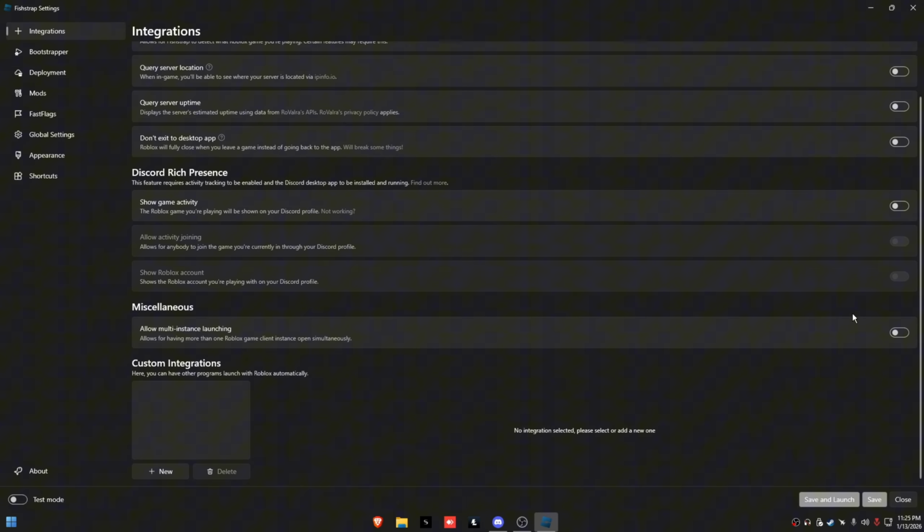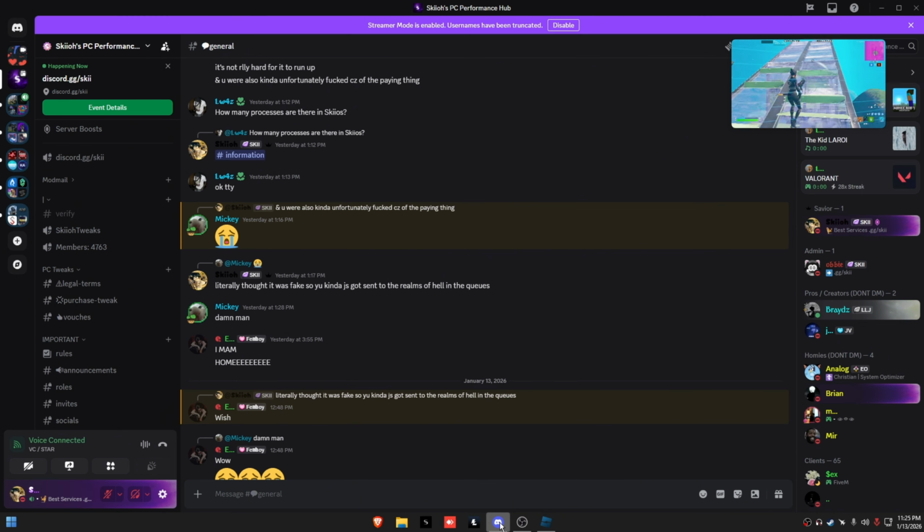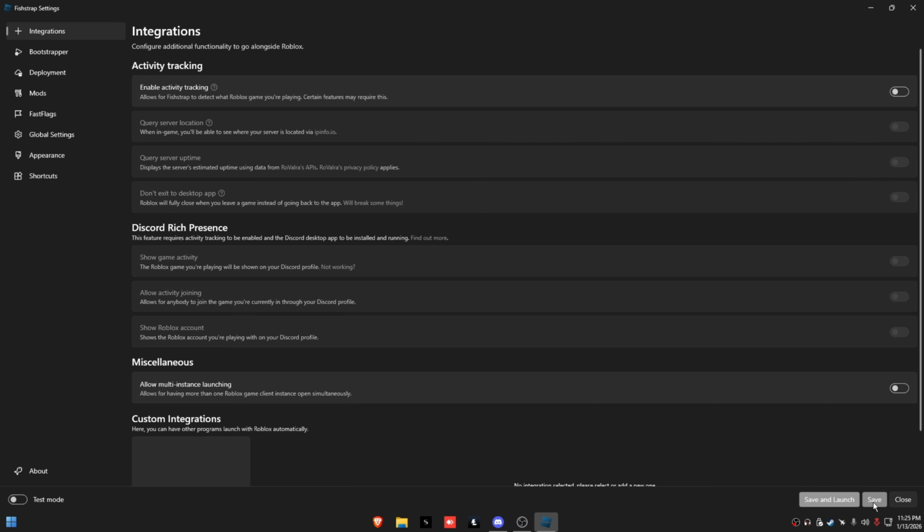So activity tracking, you want to make sure all this stuff is off here. Everything here is off, so just turn them on real quick, make sure everything's off, because you don't want to be getting your activity tracked constantly. That's not good because it is just tracking your activity.